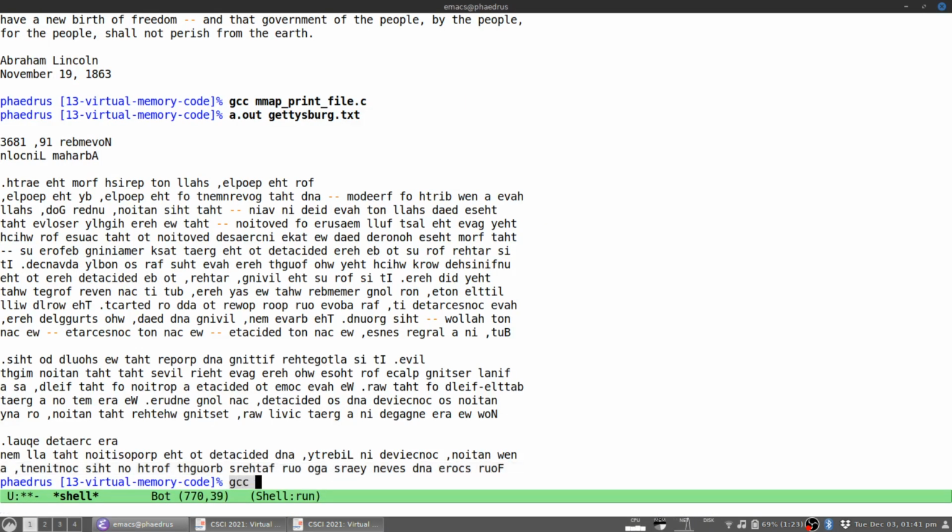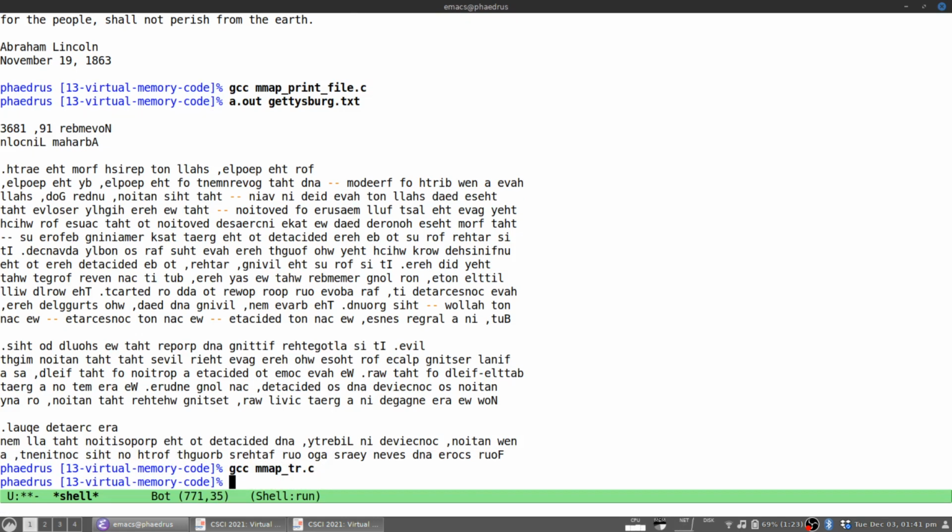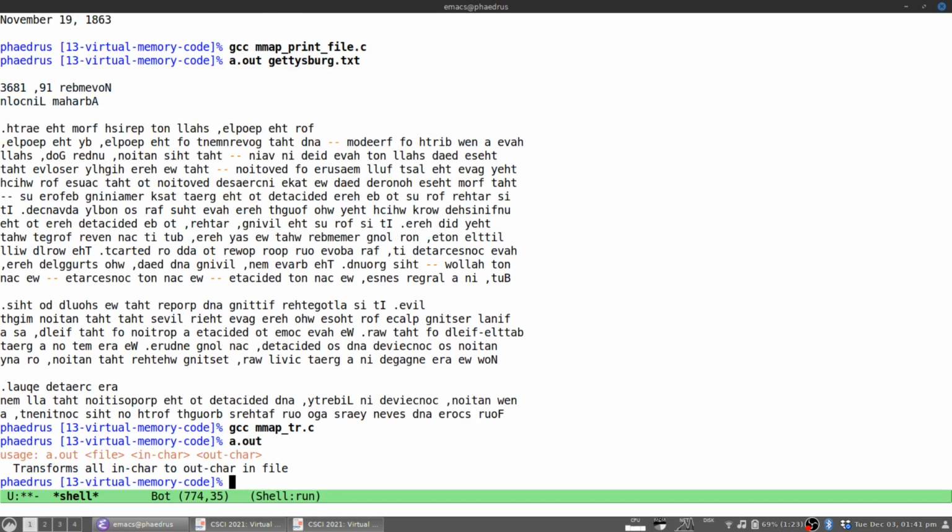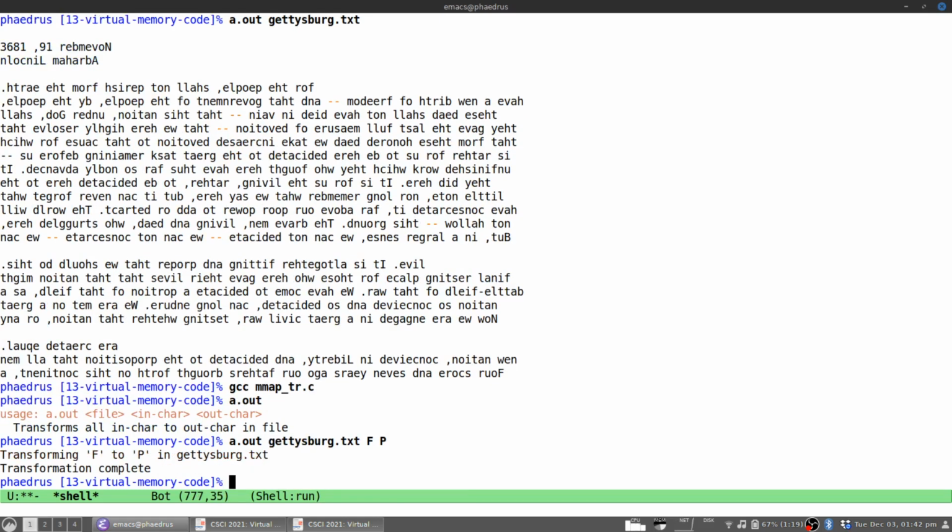I will gcc this mmap tr.c file. If I run it without anything, you'll see a little usage. The usage for it is to run the program on a file, and provide an input character and an output character. To that end, let me say a.out. We'll run this again on gettysburg.txt. And here for the input character, I'll choose the letter F and the output letter P. And you'll note a little bit of output here indicating what's been happening. Transformed all F's to P's.